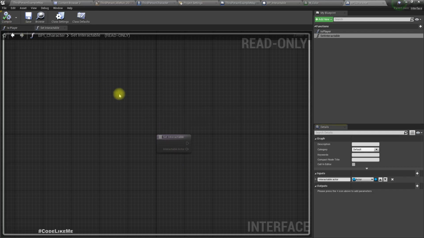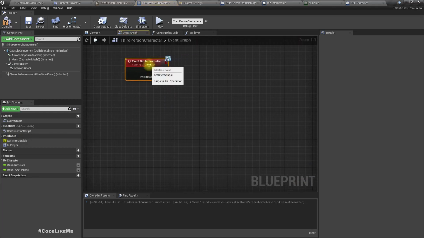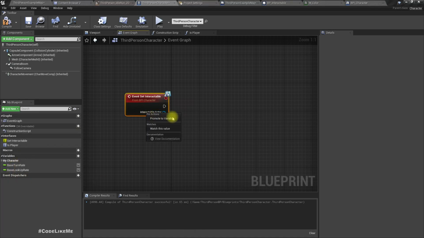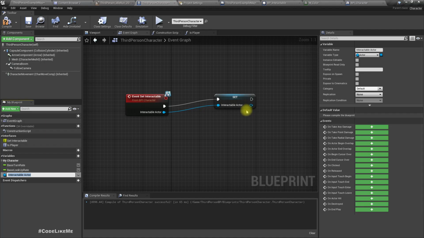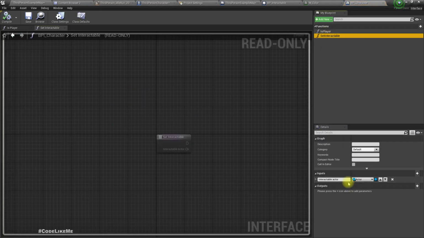Right, now let's implement this in the third person character. Set Interactable, implement event. What we are going to do is promote this to a parameter, interactable actor. Actually it would be more appropriate if I call it object instead of actor.